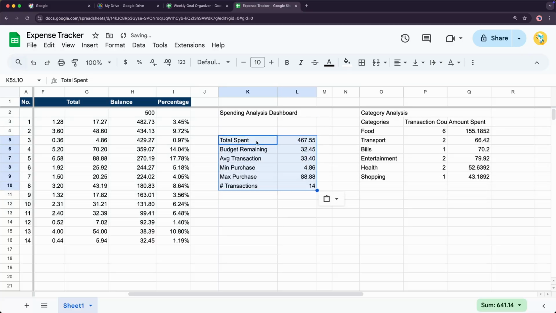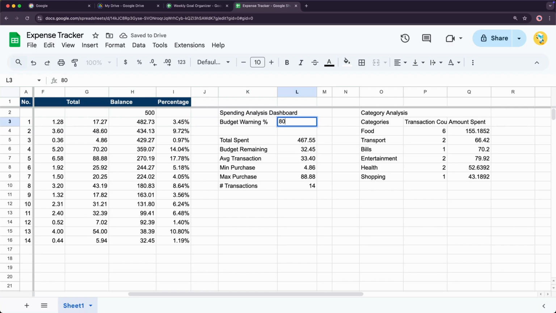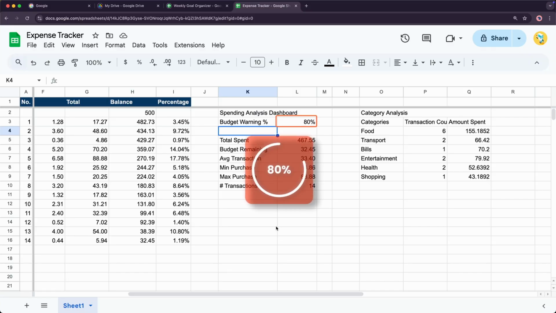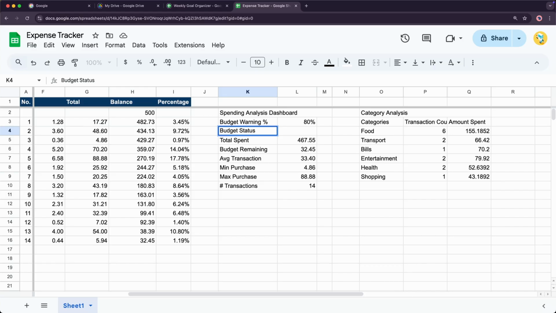Now here in K3, type budget warning %, and here in L3 type 80%. This is our warning threshold, which means we want to show some sort of alerts when we spend over 80% of our budget. Great. Now in K4 type budget status, and L4 will be where our alerts will appear.